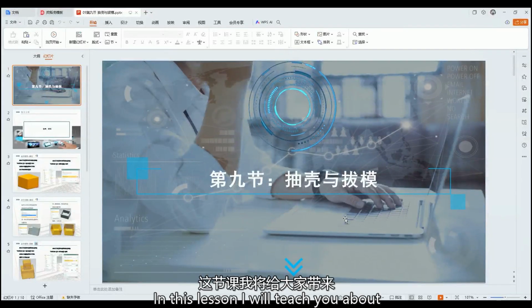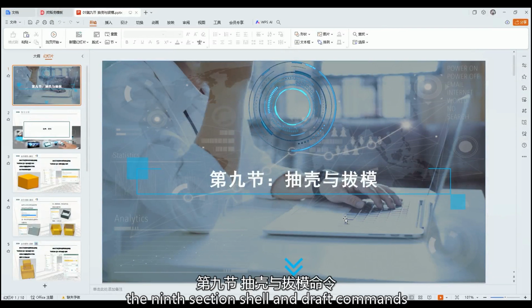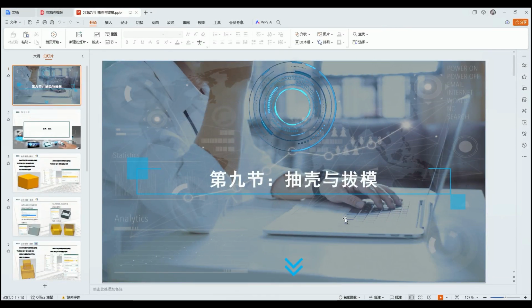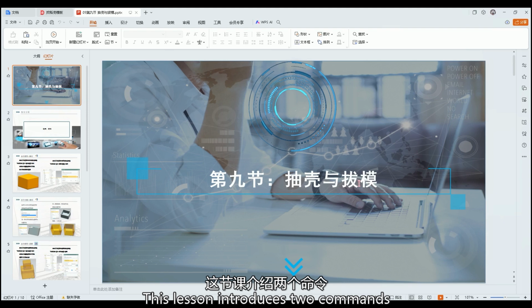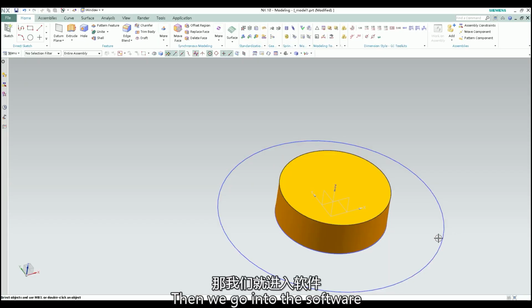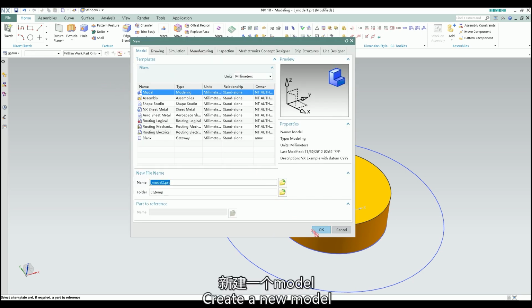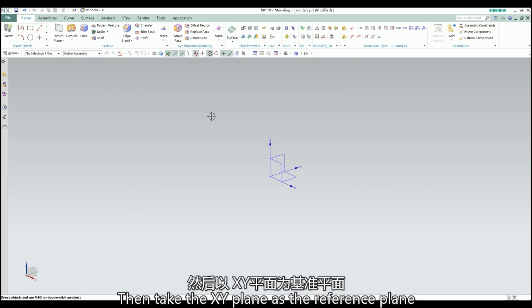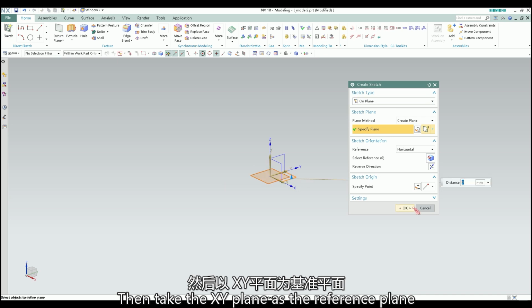In this lesson, I will teach you about the 9th section, shell and draft commands. This lesson introduces 2 commands. One is shell, another is draft. Then we go into the software. This is the one I built. We'll build a new one. We don't need this. Create a new model. Then take the XY plane as the reference plane.